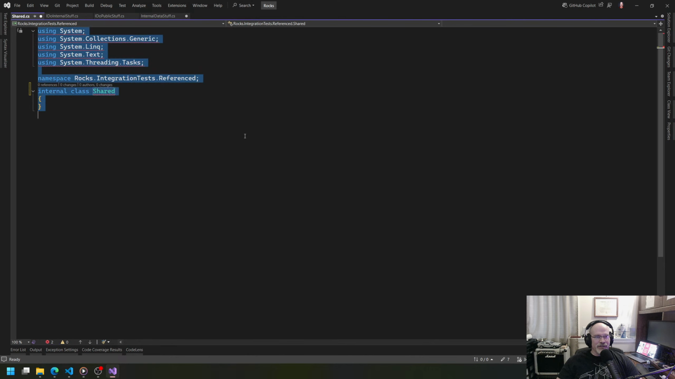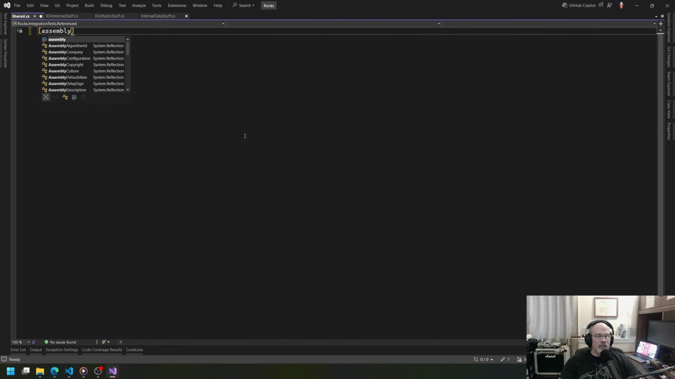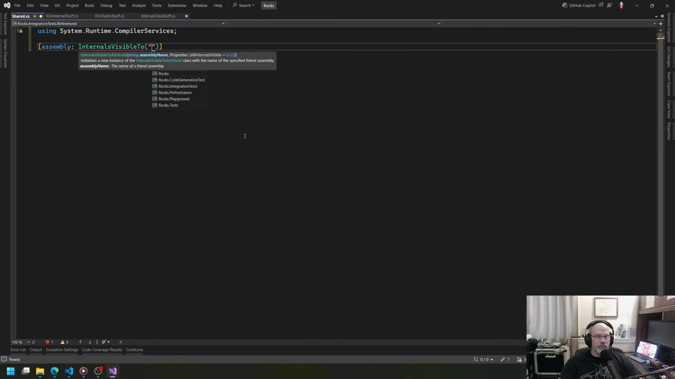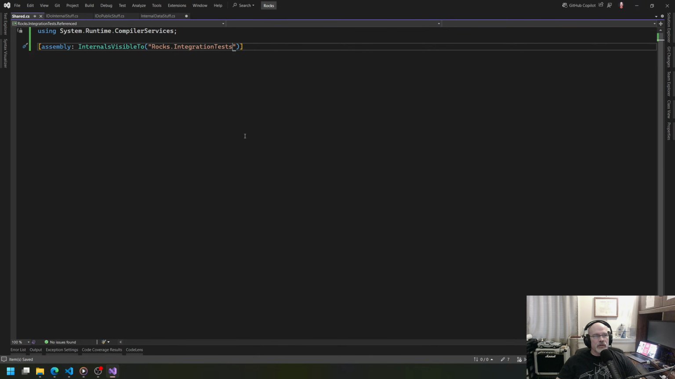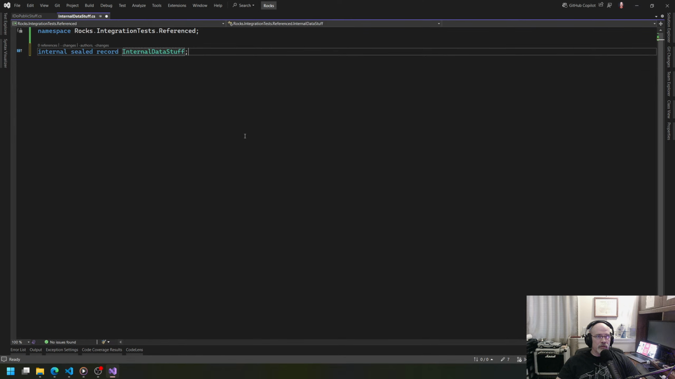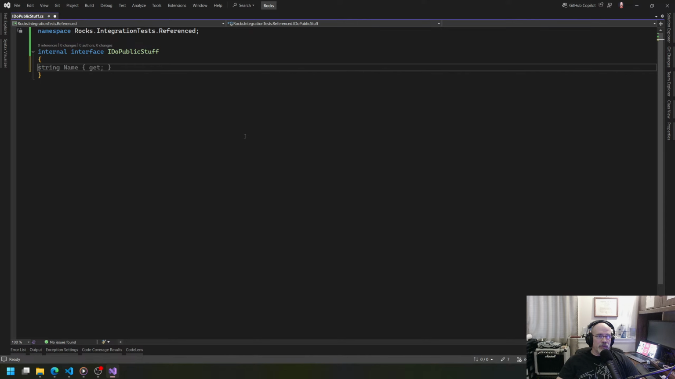So what we want here is an assembly internals visible to Rocks that in a, you showed it. There you go. Nice. So now we got that. So the internal stuff has an internal data stuff structure. Okay. Now I do public stuff. It's still going to be internal. But we're going to have void perform public data stuff. Public data stuff.